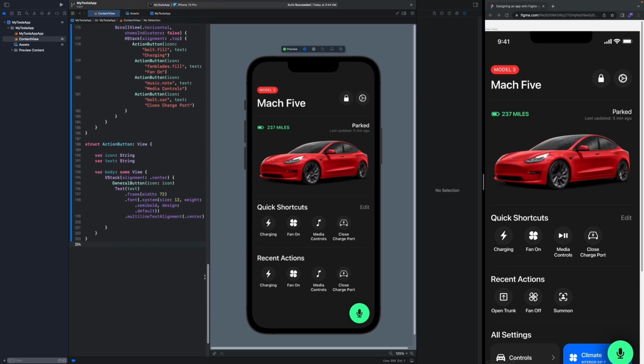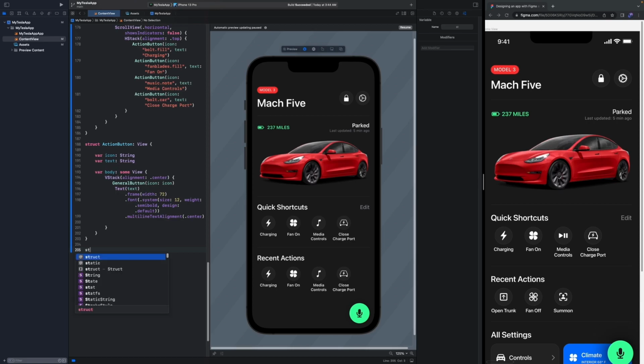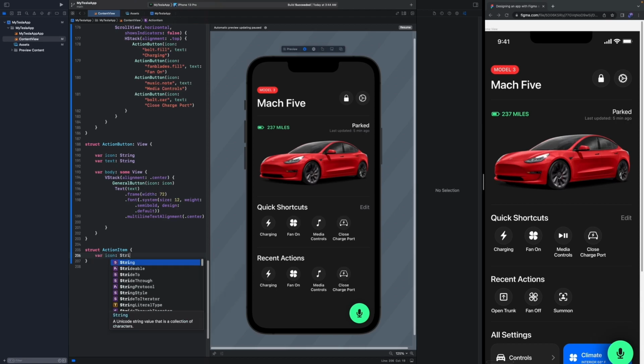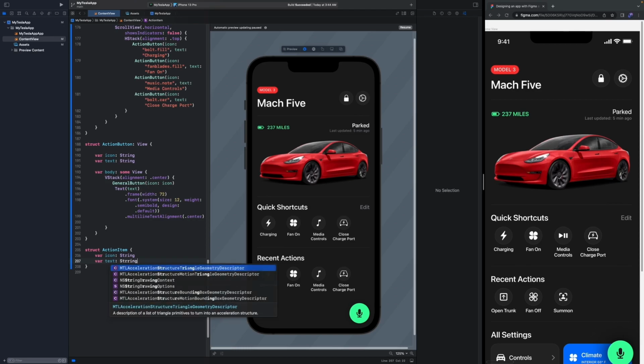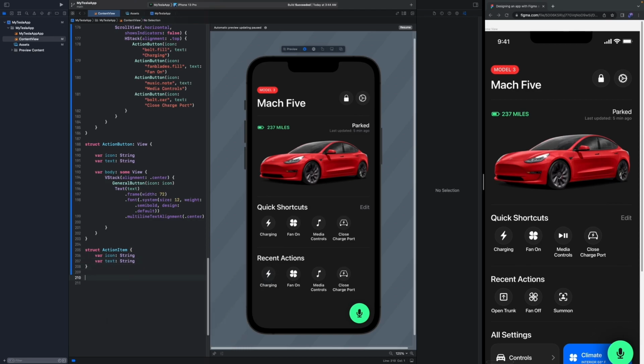Okay, what we're going to do now is create a data struct. We've already created these structs before, but we're going to create a data struct that allows us to create icons and text that we can alternate. So we'll create a struct. We're going to call it action item. It's going to consist of an icon, which is a string, and a text, which is also a string. And then we're going to say let quick shortcuts equal, and to let it know it's an array. An array is kind of like several of a single item. An array of action item. And we can go from here.